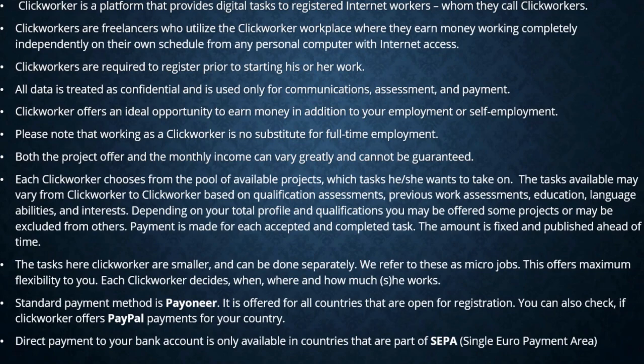Also, each clickworker chooses from the pool of available projects which tasks he or she wants to take on. The tasks available may vary from clickworker to clickworker based on qualification assessments, previous work assessments, education, language abilities and interests. Depending on your total profile and qualifications, you may be offered some projects or may be excluded from others. Payment is made for each accepted and completed task. The amount is fixed and published ahead of time.